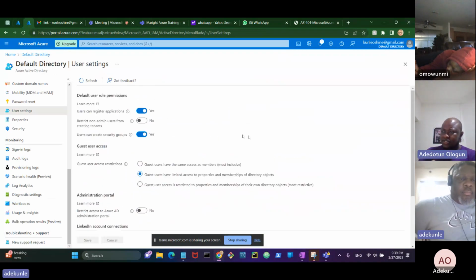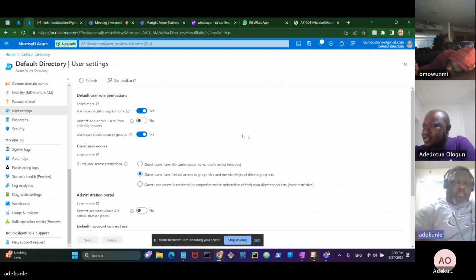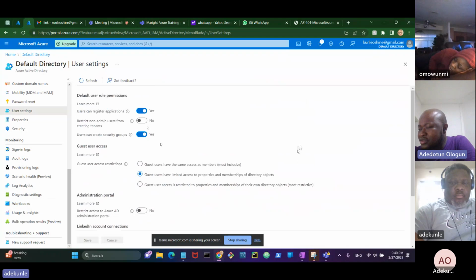So check the role permission. Users can register applications: yes. Restrict non-admin users from creating tenants: no. Users can create security groups: yes. Then guest user access restrictions. Guest users have the same access as members. Guest users have limited access to properties and membership of directory objects. Guest user access is restricted. So pick the first option.